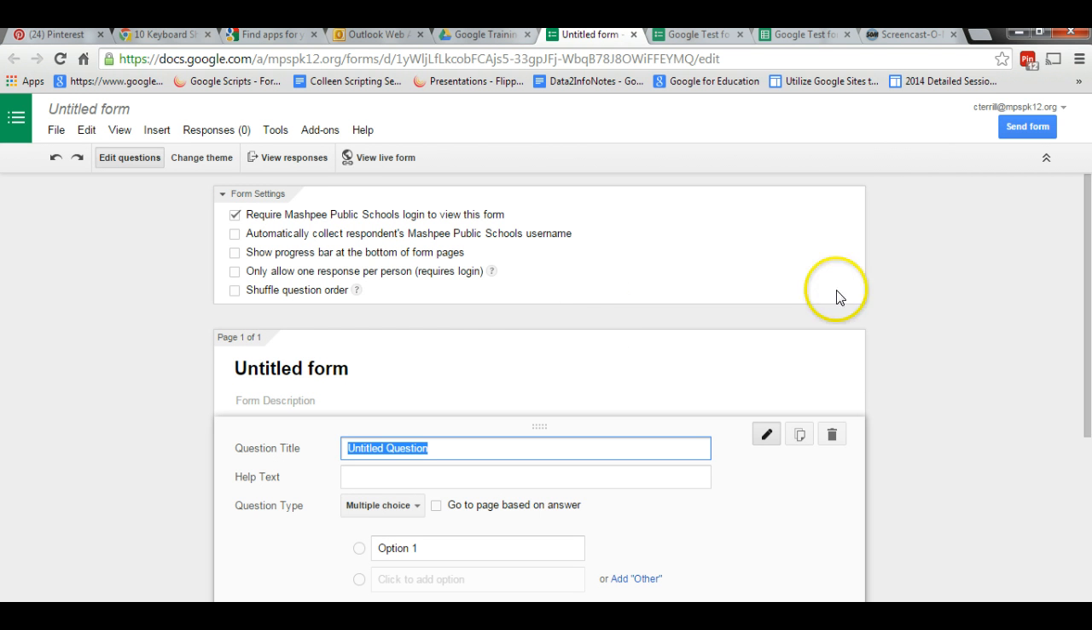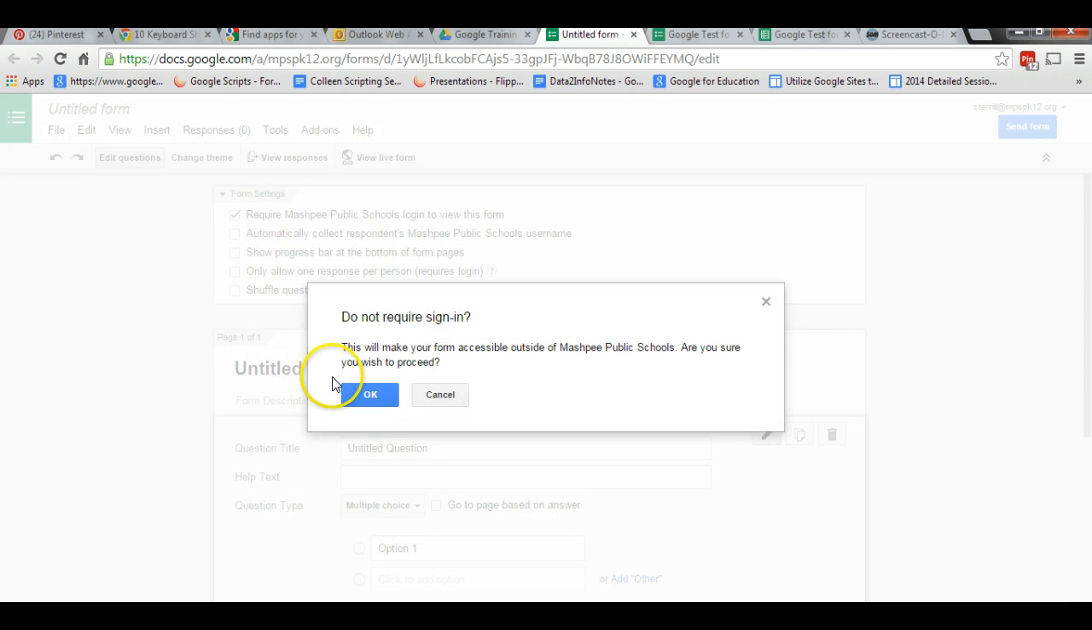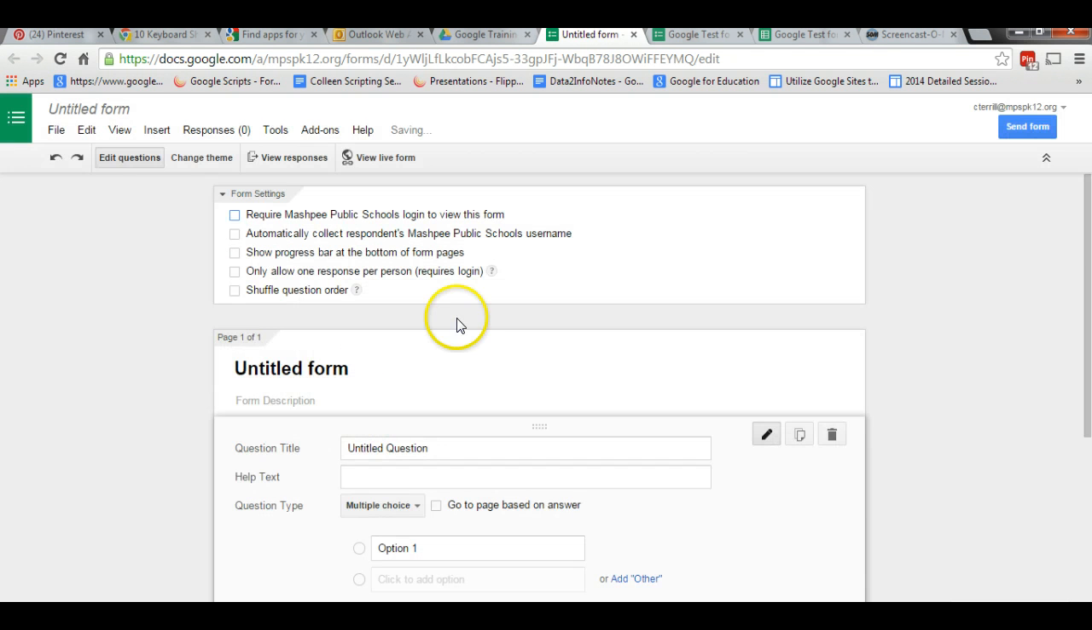So here, we're going to do a few things before we actually start creating the test. Most important, I usually uncheck this if it's a possibility that somebody outside of our Google domain, which is mpspk12.org, is going to be signing in. And then I'm going to scroll through and read what I need here and decide if I want to use one of these. This has only one response per person required. That way kids can't take multiple tests.